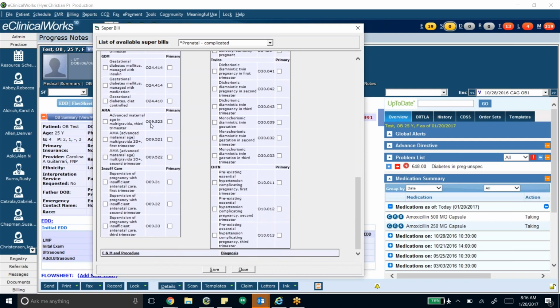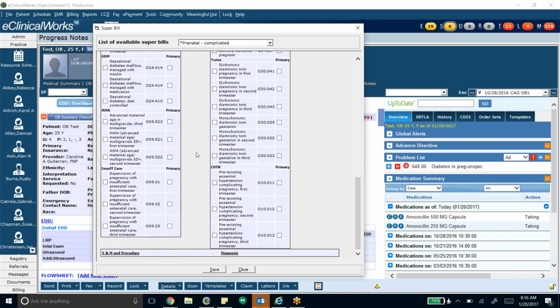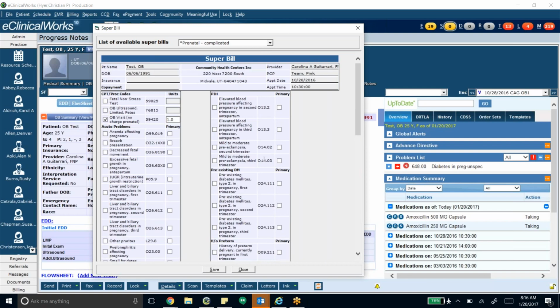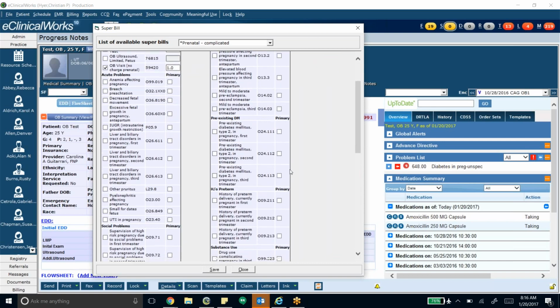Then you have AMA. You have, again, by trimester, first, second, and third trimester for AMA. Insufficient care. So this is somebody who shows up a little bit later, late to establish care for their pregnancy. You can choose them by trimester, first trimester, second trimester, third trimester, obviously. And then back up here you have PIH coding by trimester, elevated blood pressure affecting pregnancy by trimester, and then pre-existing diabetes. So not something that most of you are going to be billing, but our higher risk folks are going to be using that code quite often.